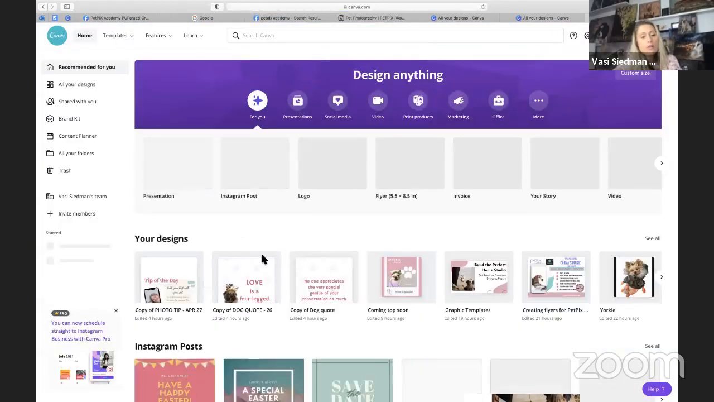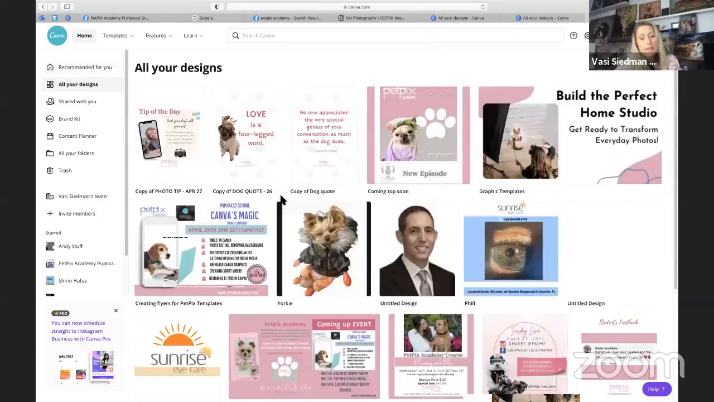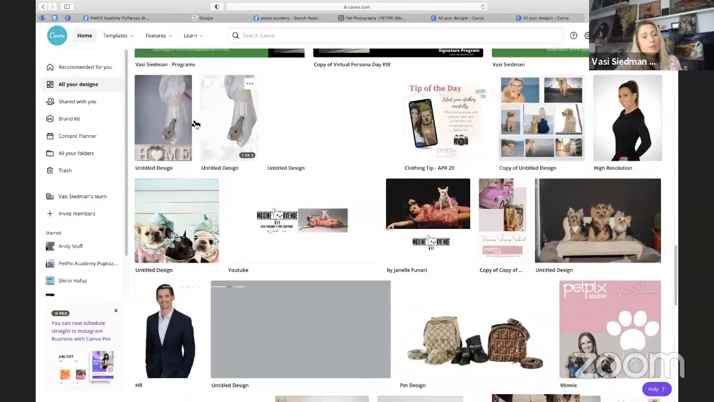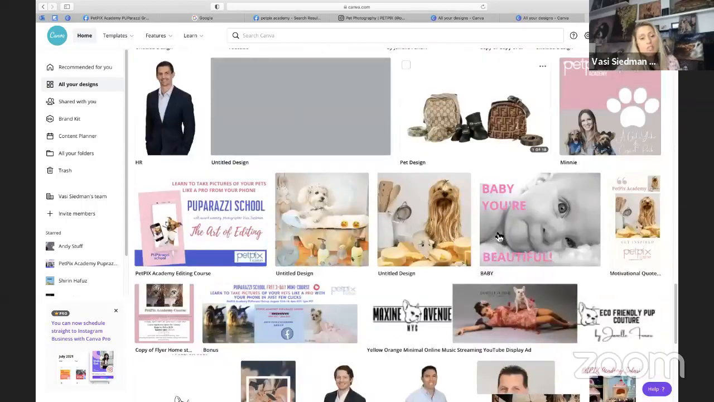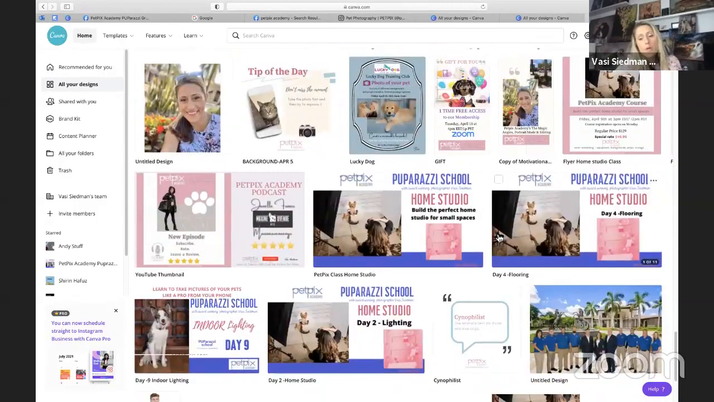But so you can do a lot of things, a lot of magic here, and I use it on a daily basis. Everything I create, it's in Canva. Even this one here, we removed the background and then we added it, right? Even the flyers, etc. So it's a very, very powerful program you can use.